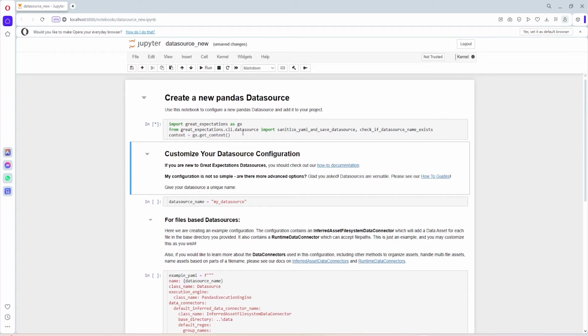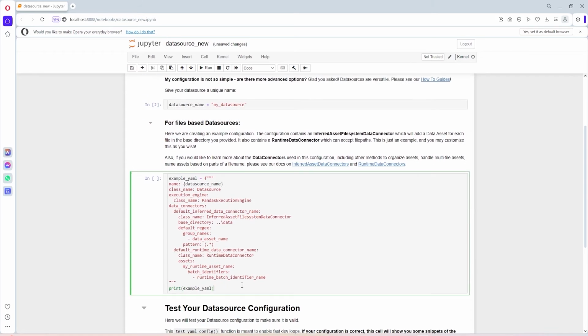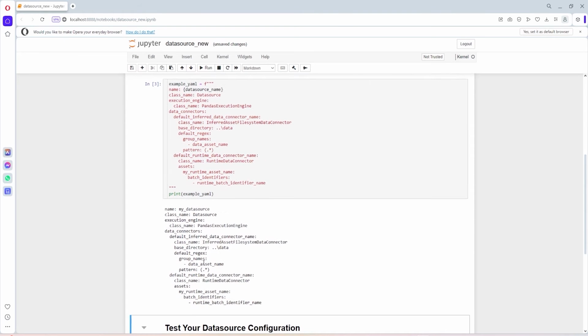We start by importing the libraries. We specify the data source name. We can update the data source name to our liking. I will leave it as default. For file-based data sources, we create a YAML-based configuration. We can update it to only pick Excel files.